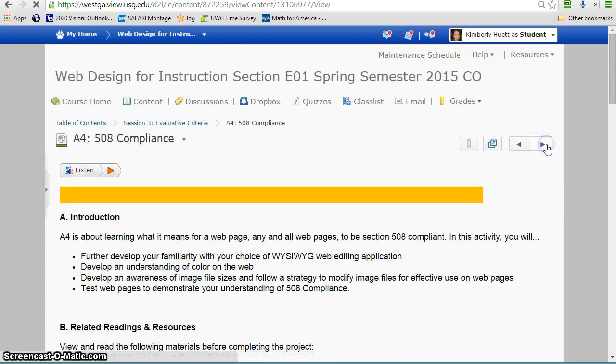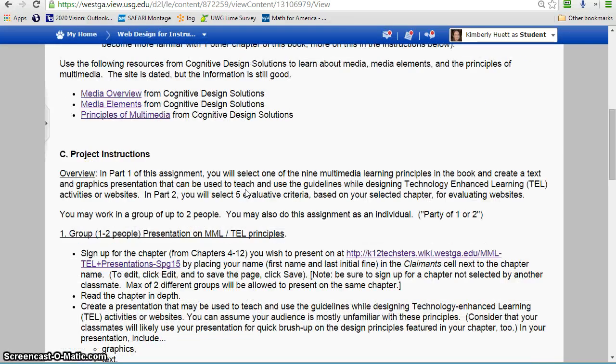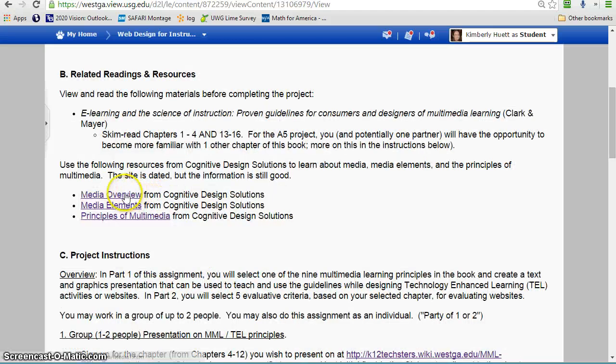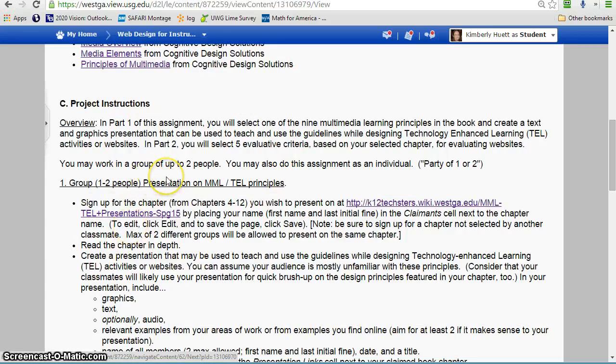So let's look at A5 very quickly. This is the multimedia learning assignment. I do want you to sort of skim read parts of the e-learning book just to kind of remind yourself what it was about. I believe I asked you to skim read parts of it previously, earlier in the semester. Check out these multimedia resources. And then the first part 1 of the project. Now remember, this is the biggest, most in-depth project of this session.